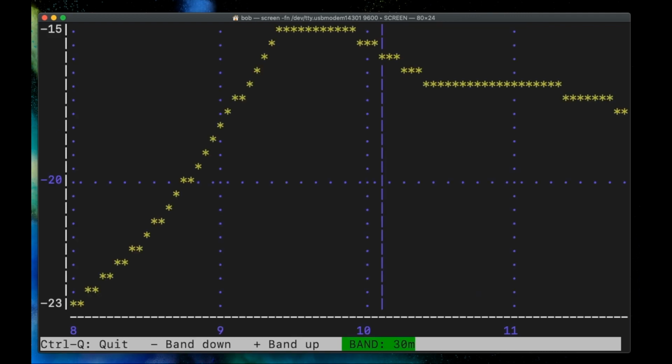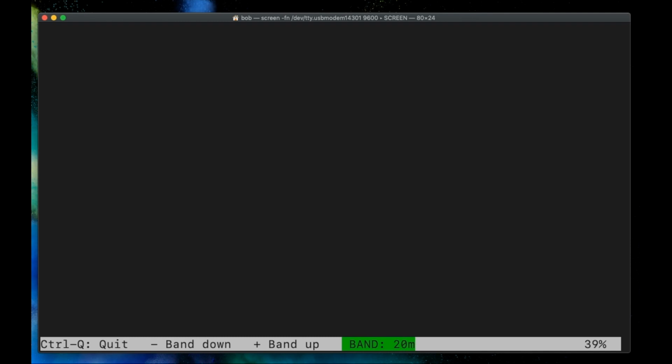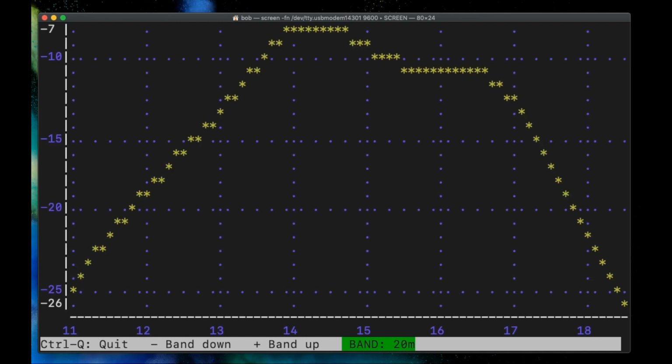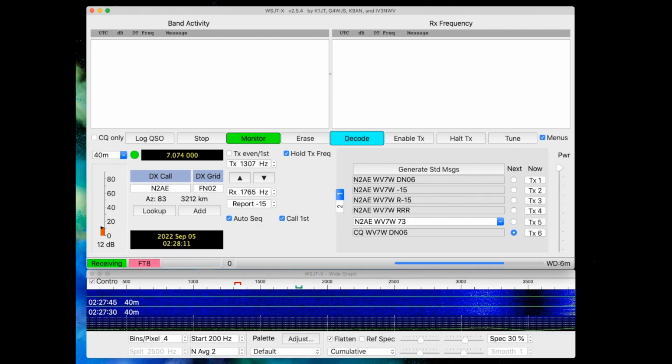And then we'll go ahead and do it for 30 meters. And 30 meters looks like it could use maybe just a little bit of adjustment in the radio to get that peak more along the center there, but I'm probably not going to mess with it. And then 20 meters looks very good as well. So let's jump into WSJT-X.